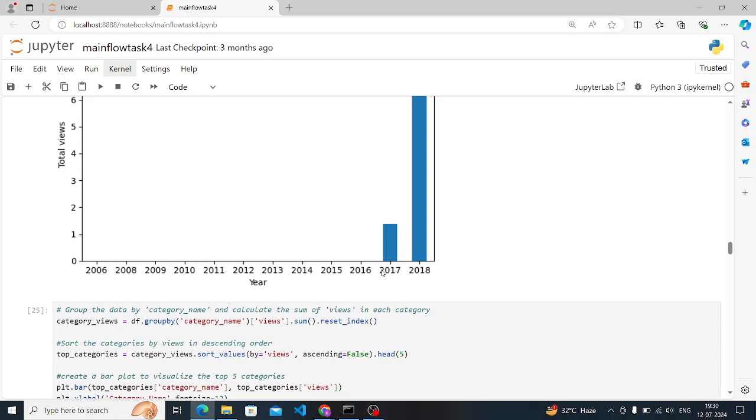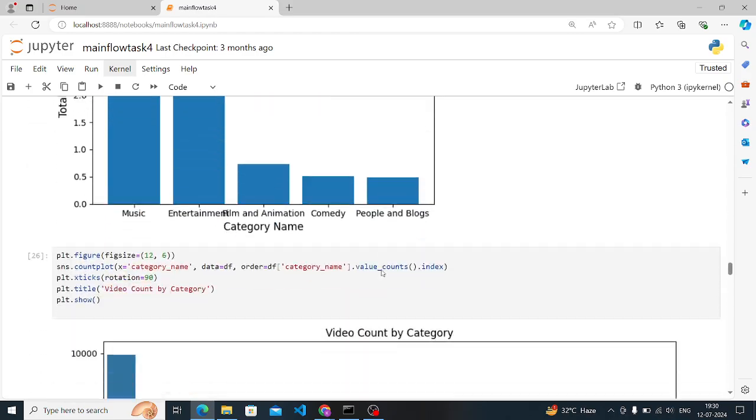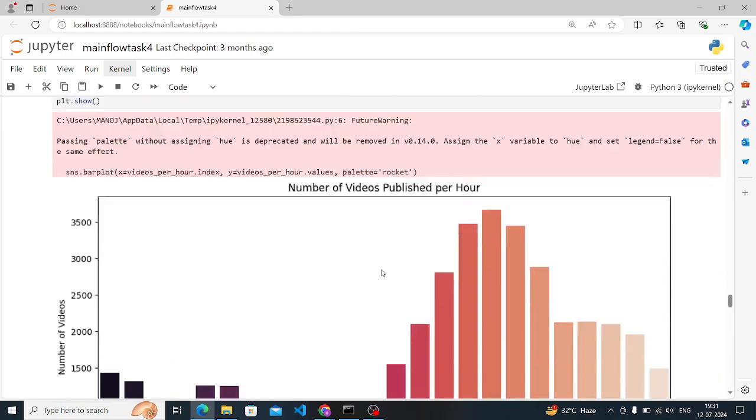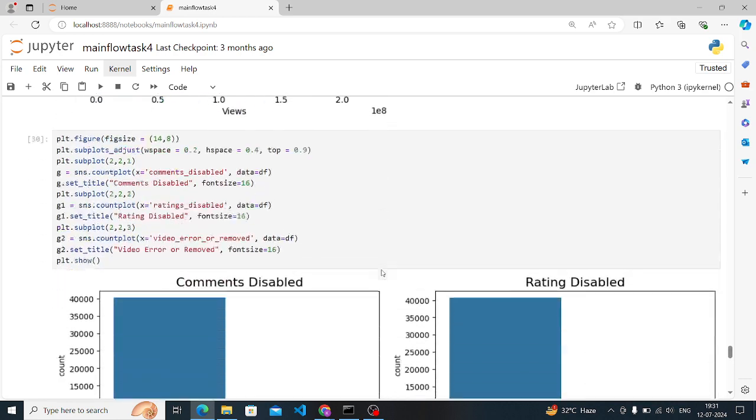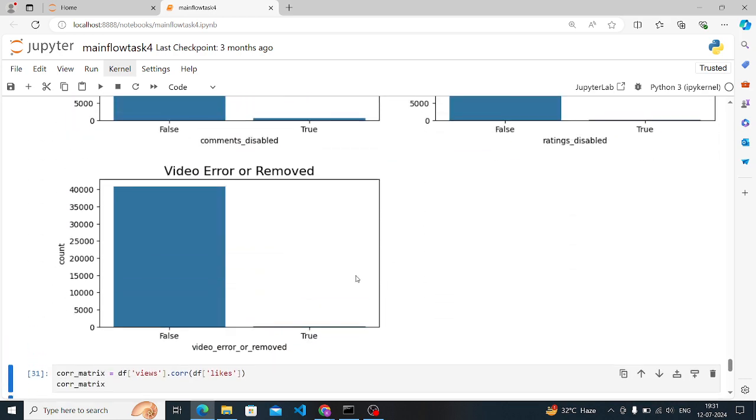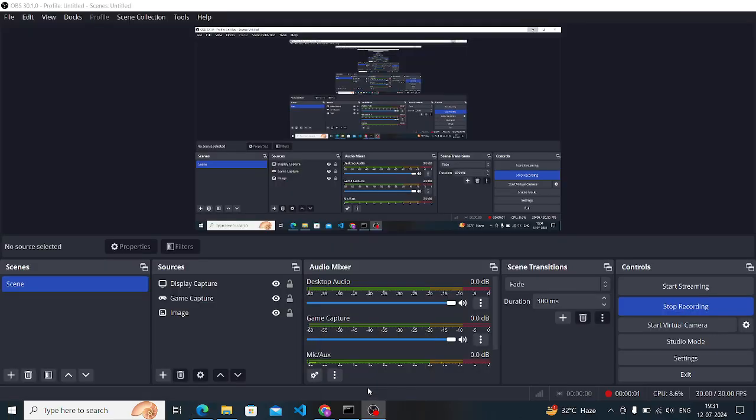Okay, after analyzing your variables, then you have to visualize your variables like this, okay, by solving the question. Then last comes the correlation part. So I hope this is clear.